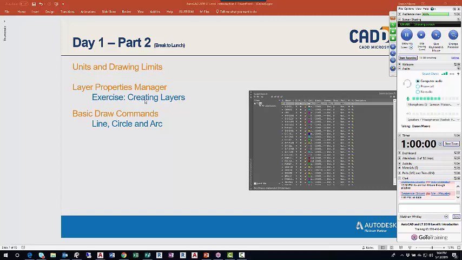And we've got to the point where we've talked about the functionality of layers, layer properties, but we have not yet created layers. I may have created one, you may not have created any. So my layer manager is still open in AutoCAD. We'll come back to the layer manager in a second.